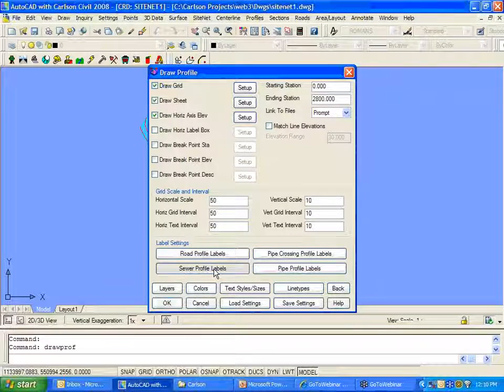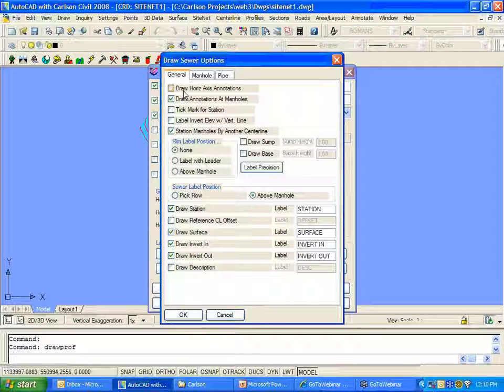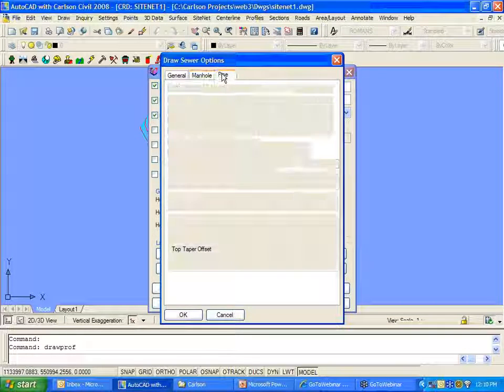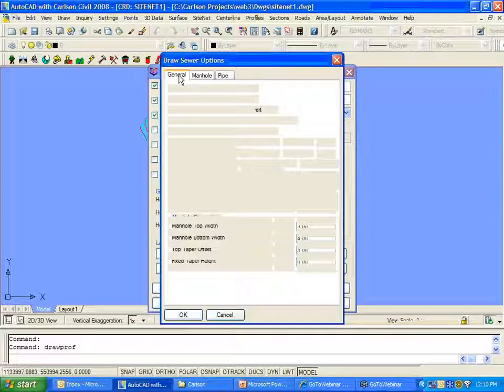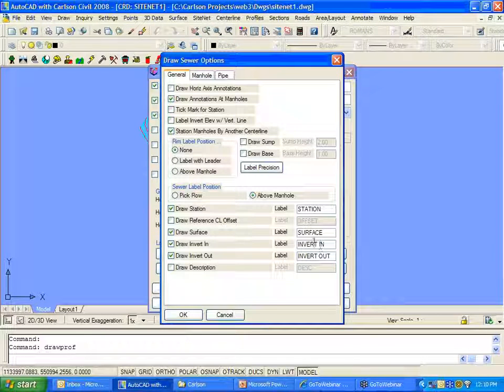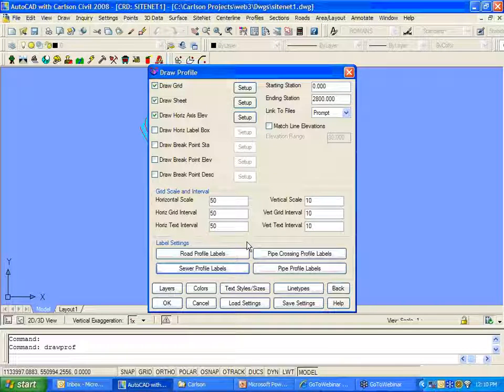And so on. If we look at sewer profile labels, if we have a sewer, which we'll have a little bit later this afternoon, how do we draw that for the general settings, for the manholes, and for the pipes? What gets labeled? How does it get labeled, horizontal, vertical, et cetera. Okay, so prefixes and suffixes, all the stuff you would expect. Basically, the big mission here is to understand it's totally customizable through these settings, but very simple to access and get to.